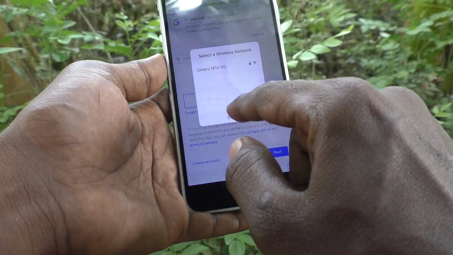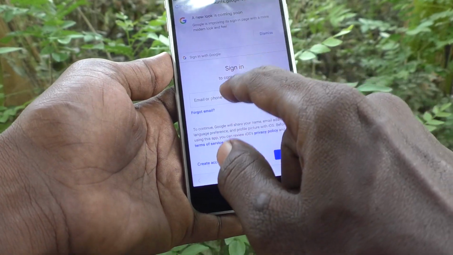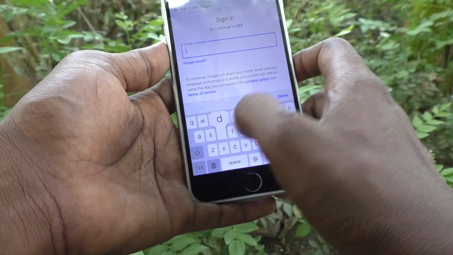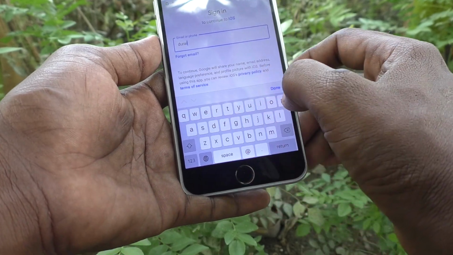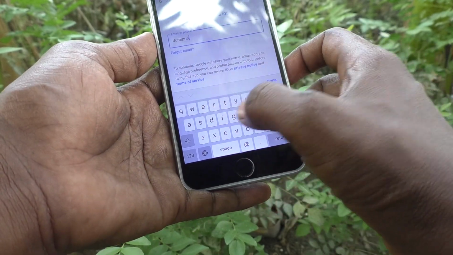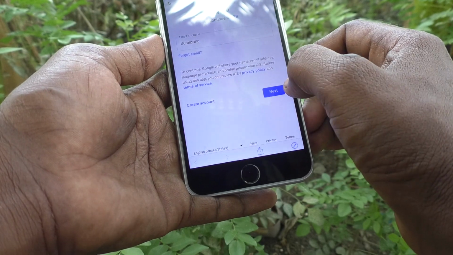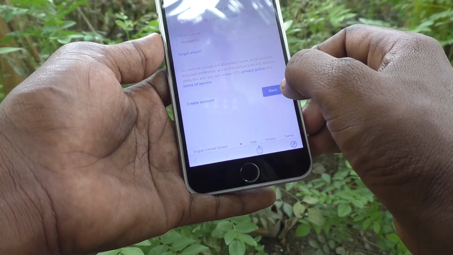And here you have to input your email, that is Gmail. Here I type my Gmail and click on done. Click on next.